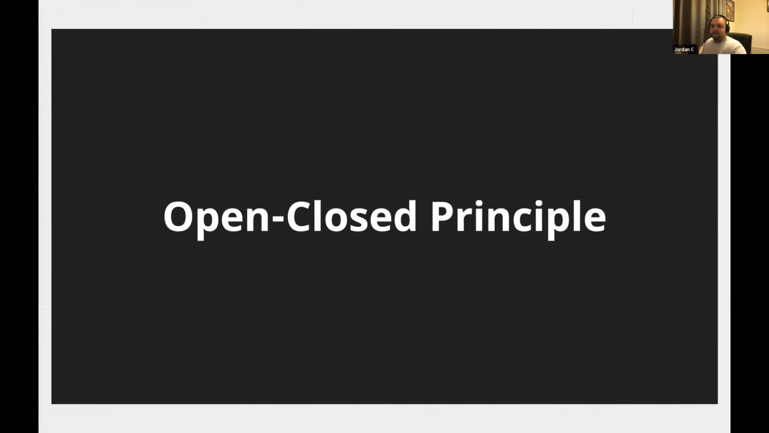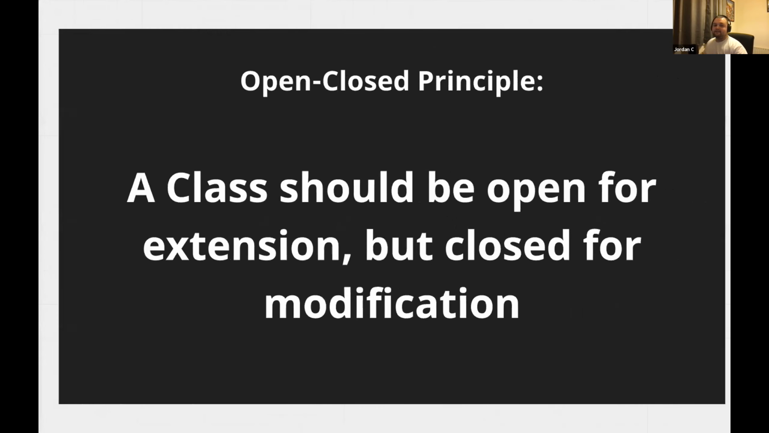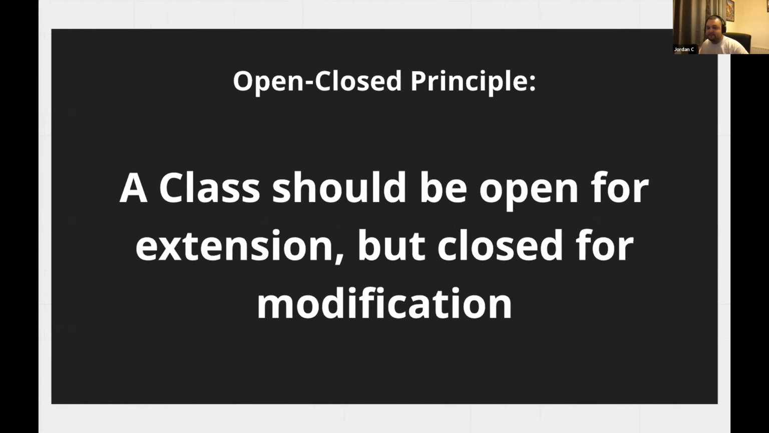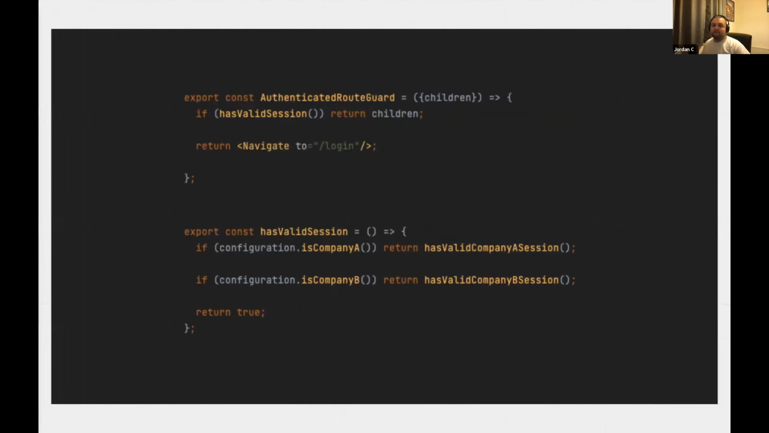All right, that was single responsibility. Let's go to open closed. So open closed is: a class should be open for extension, but closed for modification. Now, again, we're not working with classes, we're working with functions. So we might have a root guard in our React application that determines if we can navigate to a protected root or not. And if not, we navigate to the login.